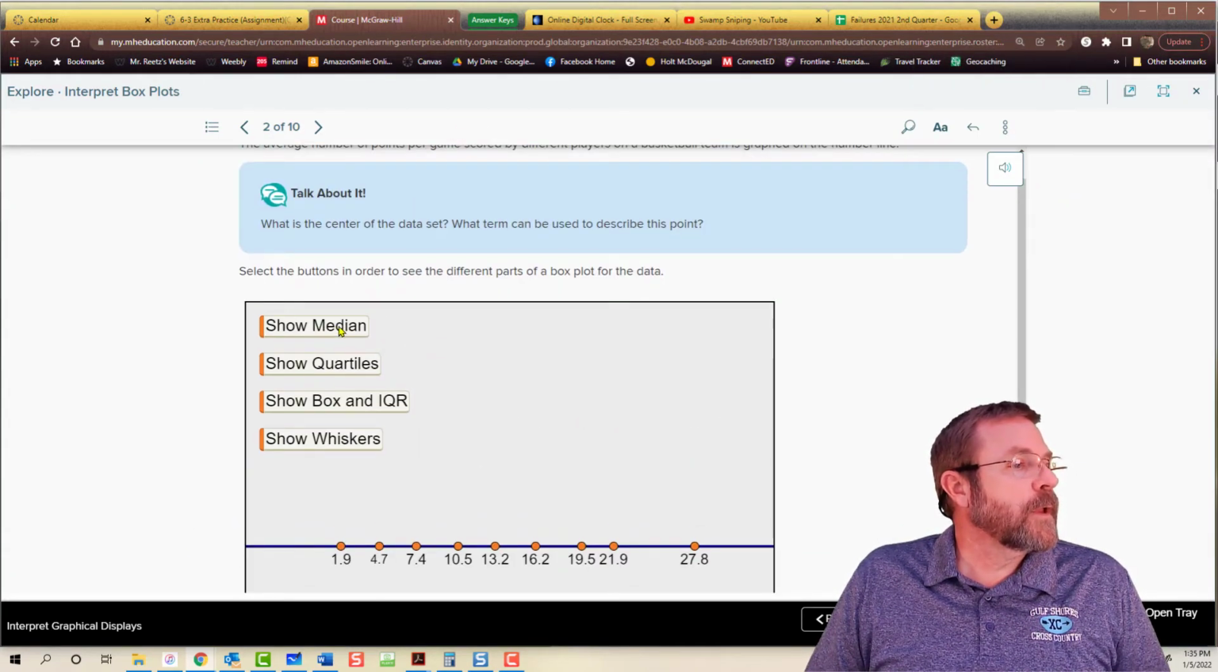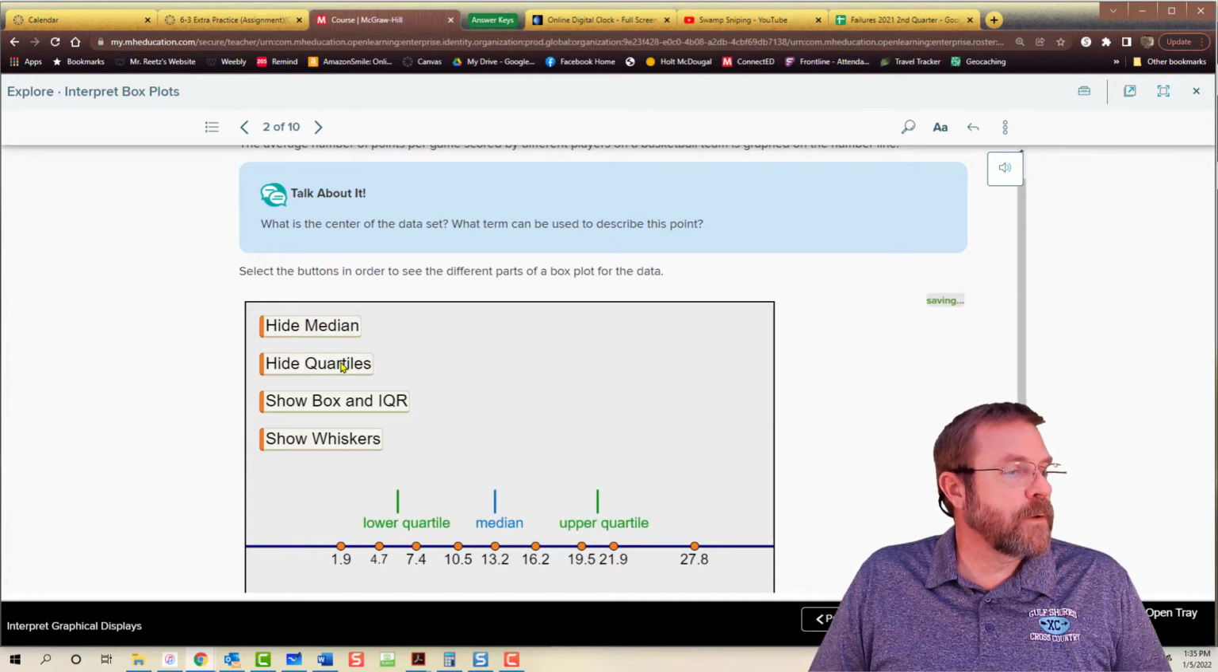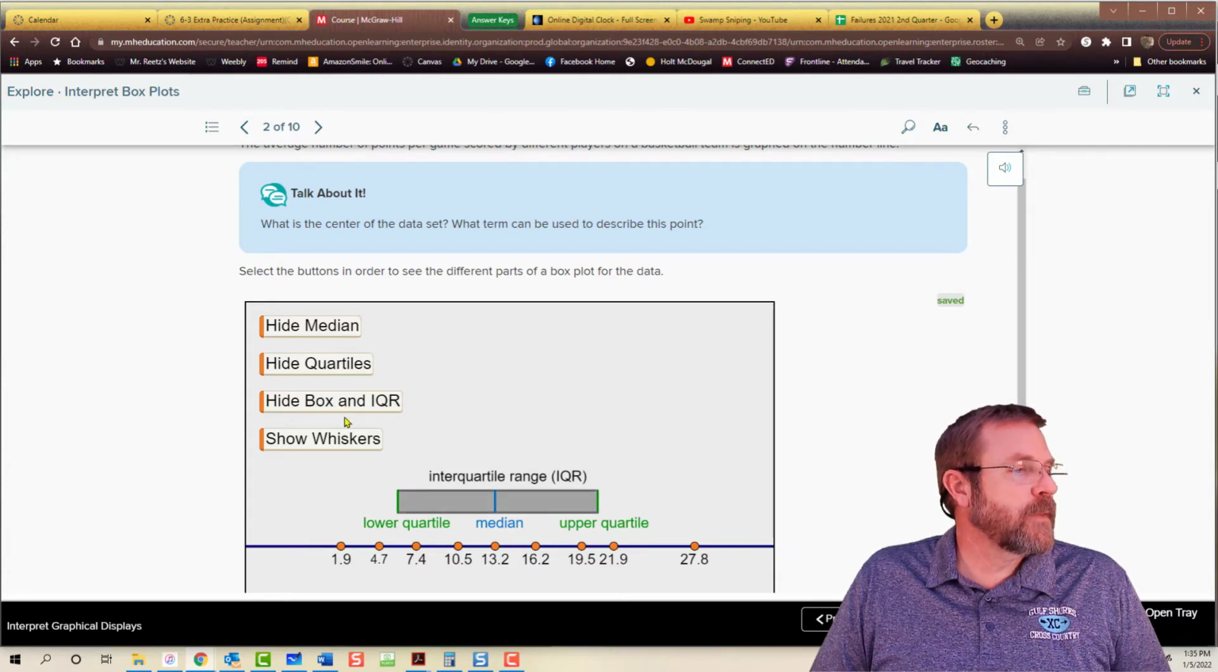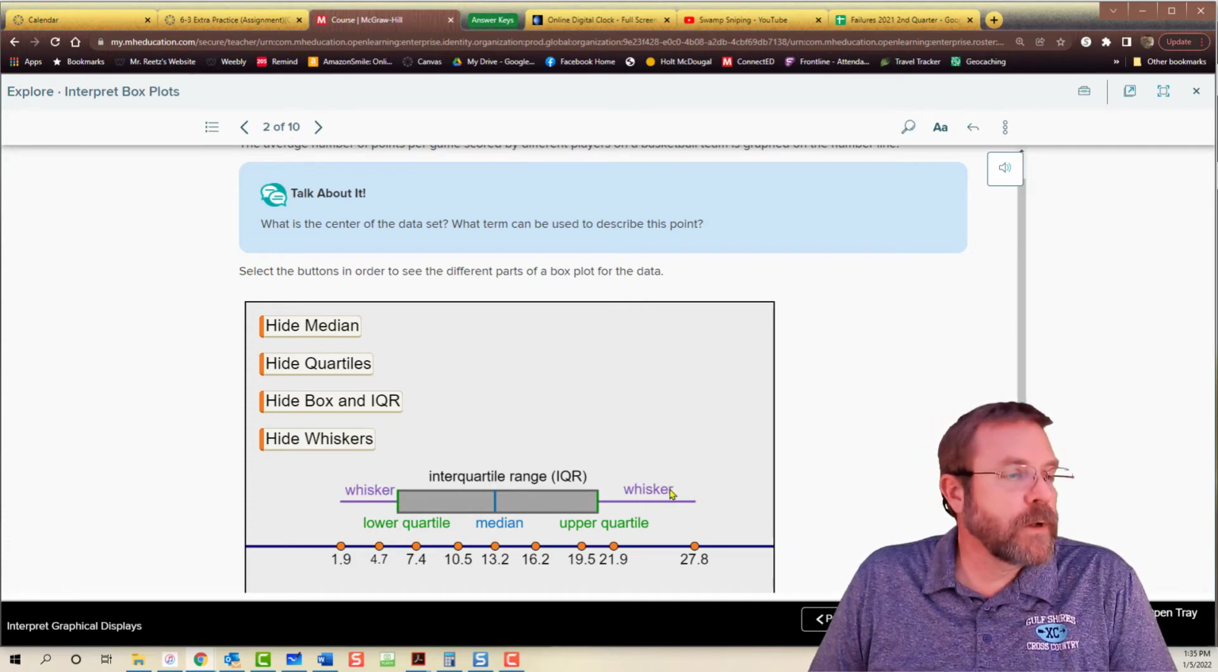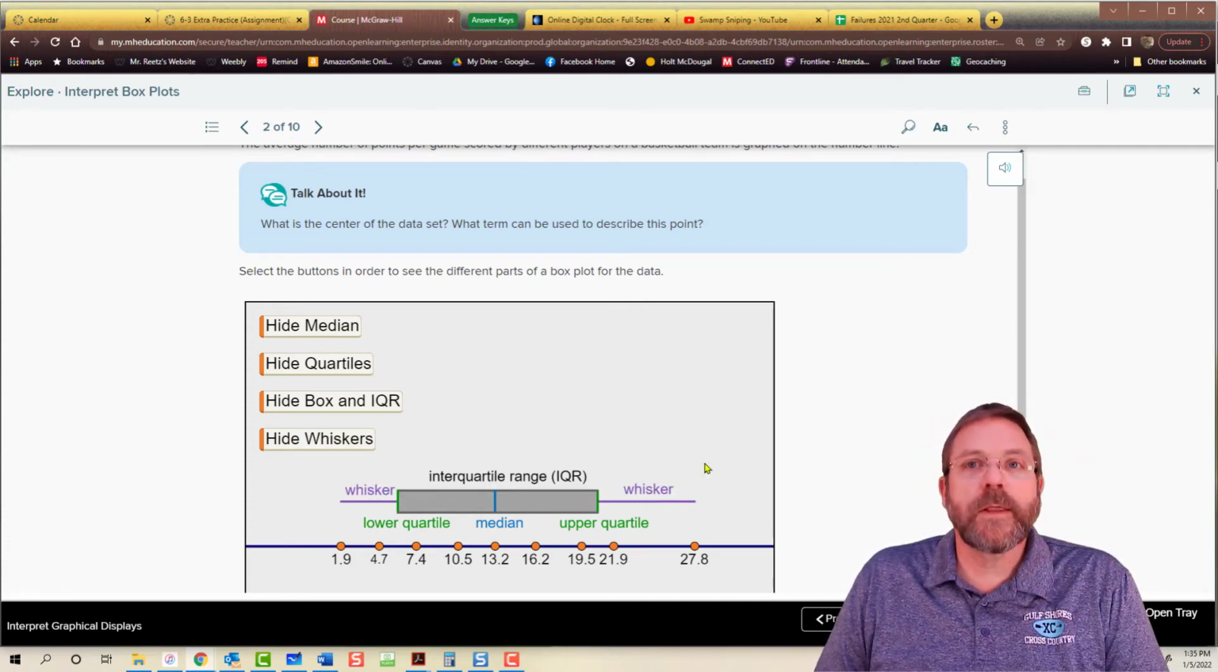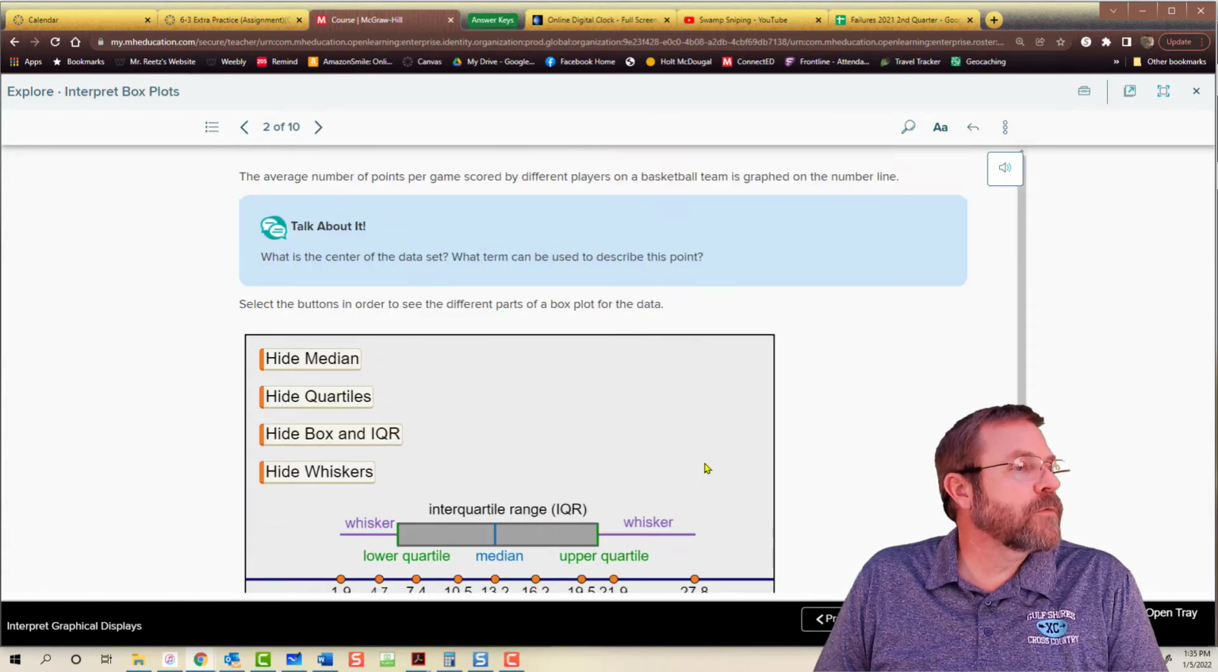We can take a look at the median, which is going to be right there. The quartiles are showing right there. The interquartile range is going to be that section, and then the whiskers are going to be that section. So remember, your box itself is the interquartile range, and your whiskers go to the least and greatest values. So we have just created the box plot based off the data that they gave us.